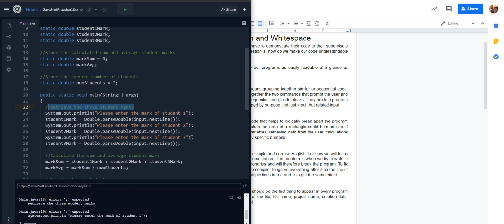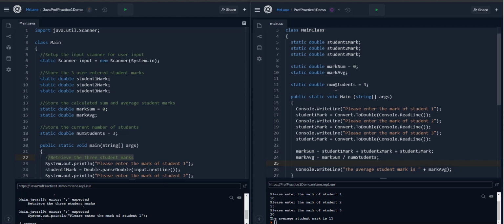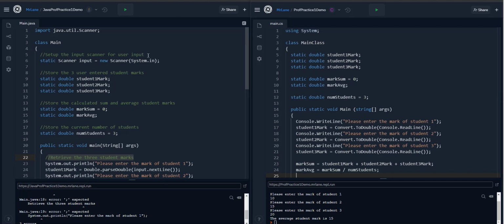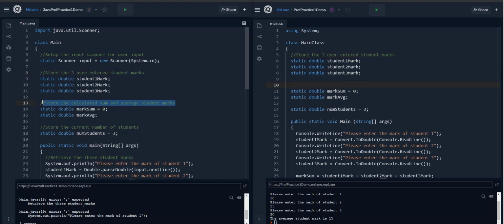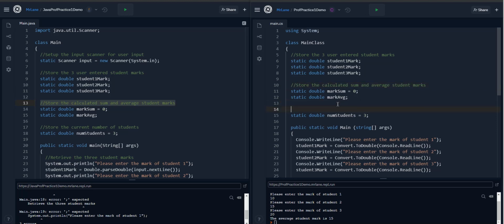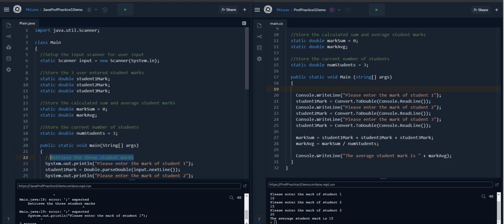All right. Now, the C# side of things, it's no different. So I'll bring that one up just to show it. But basically, we can copy and paste these exact same statements, except some we don't need because the C# doesn't require the scanner library. It can just do the work. So it's going to start with this one. Yes, we need to store the 3 student marks. Yes, we need to store the calculated sum and average mark. Yes, we need to store the number of students. Nothing's changing here. Down below, yeah, we need to retrieve the marks from the 3 student marks.